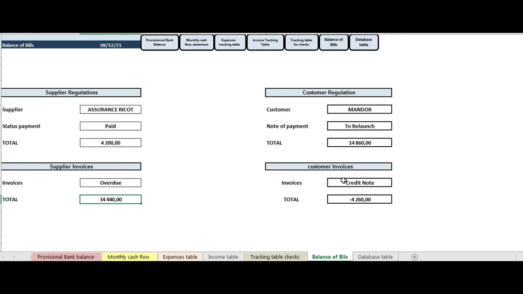The totality of supplier invoices pending payment is 3,000 including tax. Paid is 275,215 including tax. The same goes for your customer invoices. For example, the total amount to relaunch is 73,980 including tax.